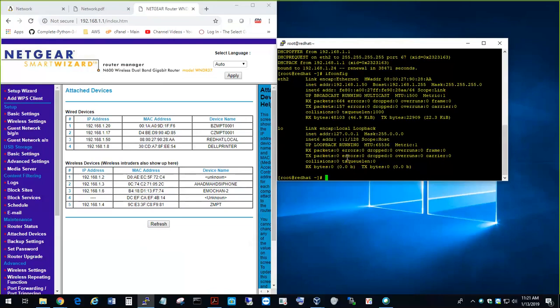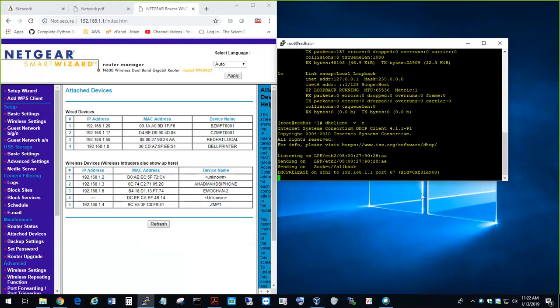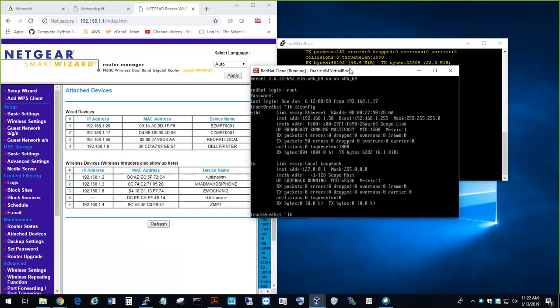So the command to do that is dhclient -v -r. R stands for release the IP address. So we're going to get disconnected. Okay, so what happened now is we are disconnected. So let me bring that original back here.